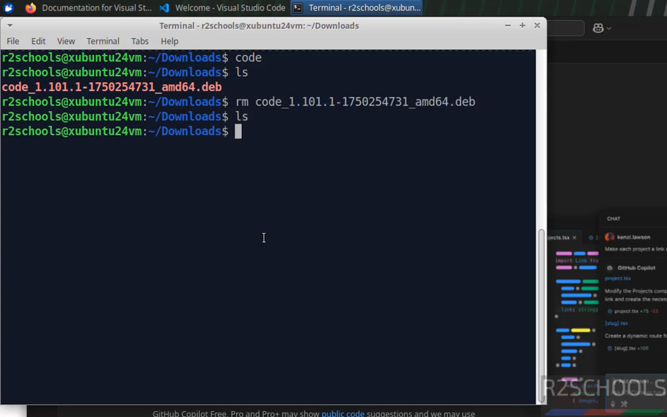Okay, so in this video we have seen how to install Visual Studio Code latest version on Xubuntu 24. Okay, but the process is same on all Xubuntu operating systems.